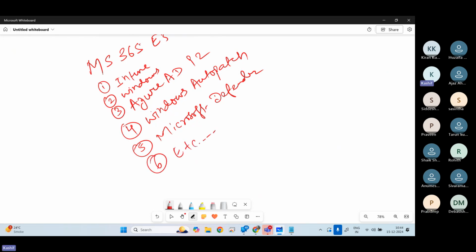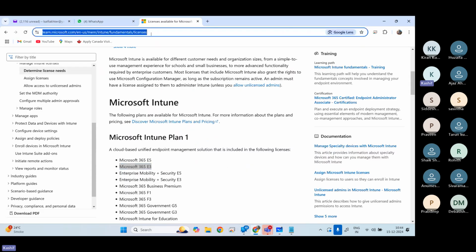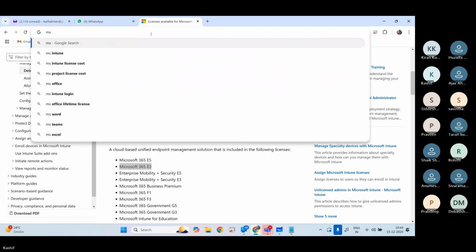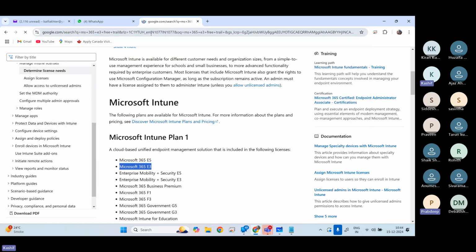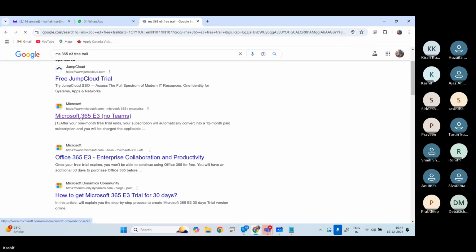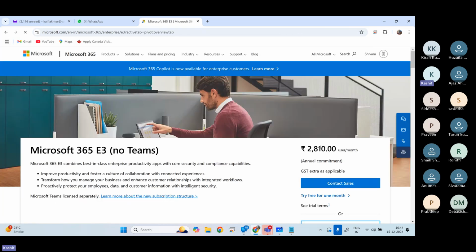There are more than 50 licenses included in this one, and the cost of this license is around 3,000 rupees, I think. Let me show you. So, free trial, MS 365 E3 free trial. Okay, let's see. Yeah, this is the one, Microsoft 365 E3 no Teams. That means it does not include Teams license. The cost of this license is around 2,810.